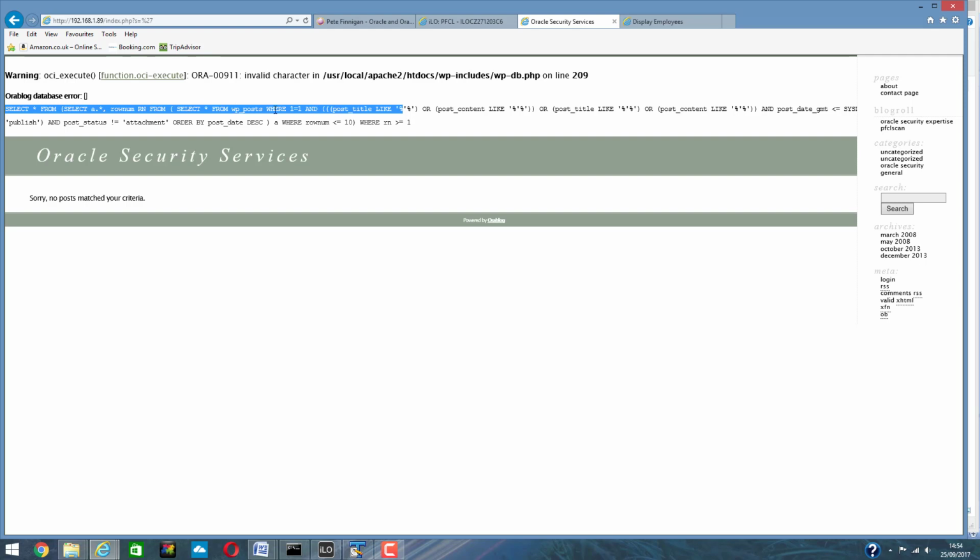So all of these brackets have to be closed. There's 1, 2, 3, 4, 5 brackets that have to be closed. Then we have to do something useful inside that. So we have to close the brackets. We have to then add a union so that it can return some different data from it. So tools like SQL Map can't solve this problem. They can't attack it with generic queries.